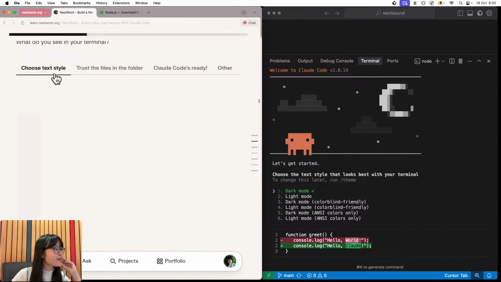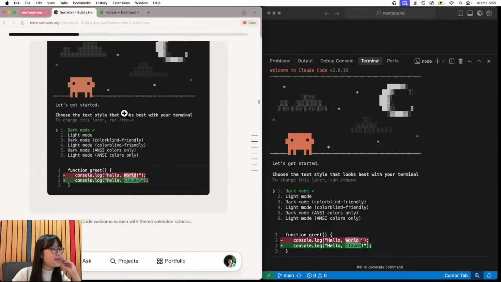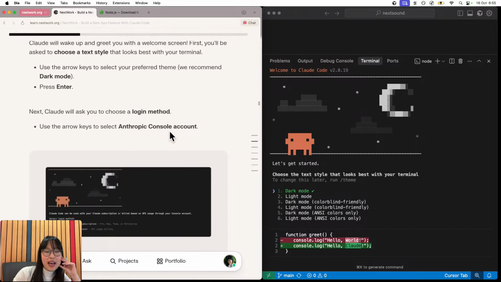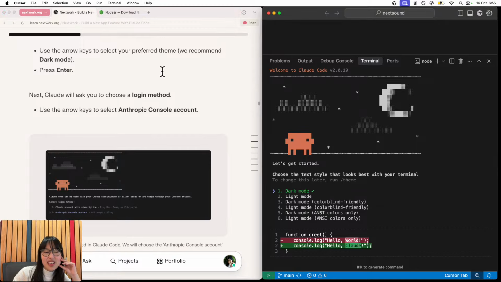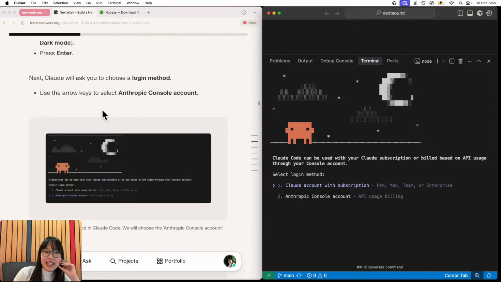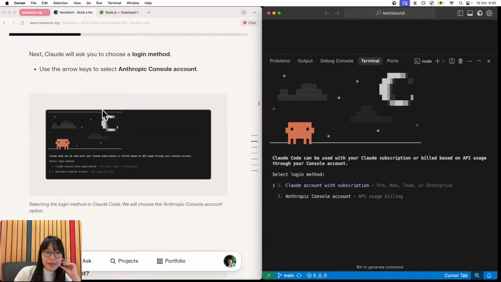All right. So for us, we're here. Claude's going to wake up and greet us with a welcome screen. First, we'll be asked to choose a text style, and we recommend dark mode, it's simple and works great. Press enter to get to the next one. Now Claude's going to ask you to choose a login method. We're going to use the arrow keys to go down and select the Anthropic console account option.